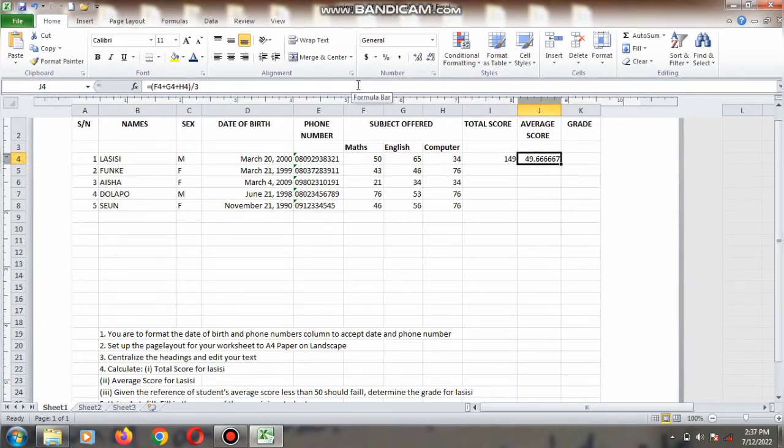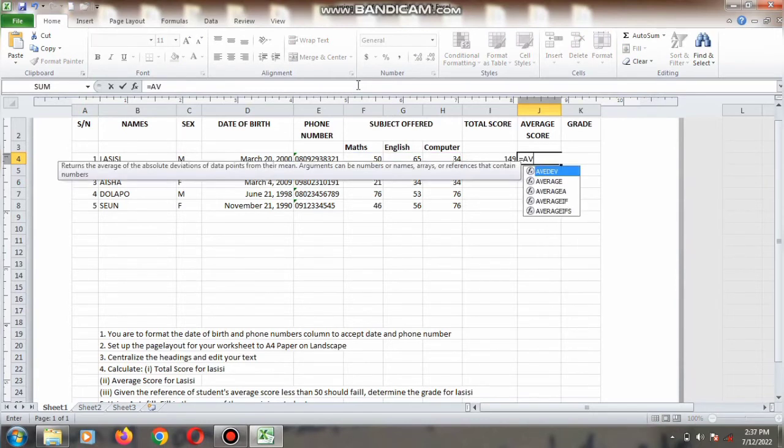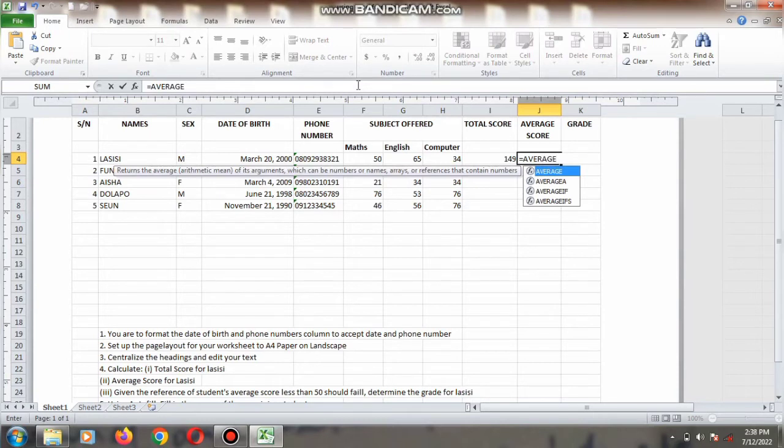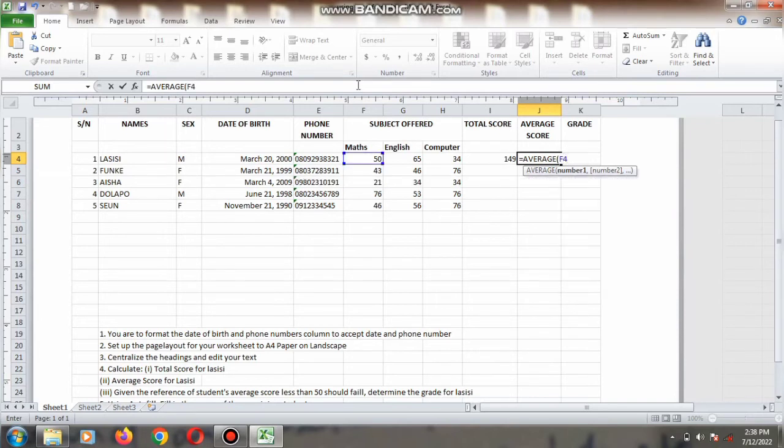But if you know you cannot be writing F4, G4, H4, I4, J4, it's very simple. Just type equals average, bracket open. Your starting column is what? F4. And your ending column is what? H4. Make sure that it's highlighted all the place you want, then you close. If this is correct, and the highlighted text is also correct, then your formula will be correct. So for Lasisi, the average score for Lasisi is what?